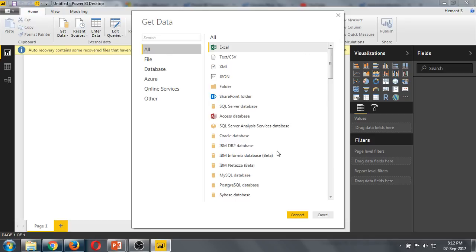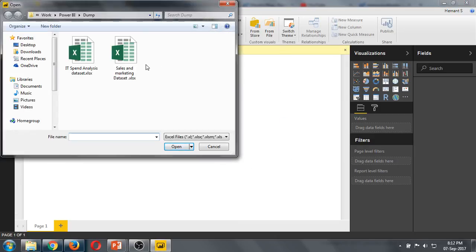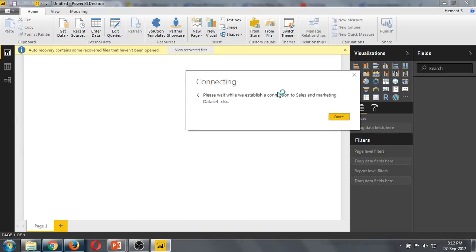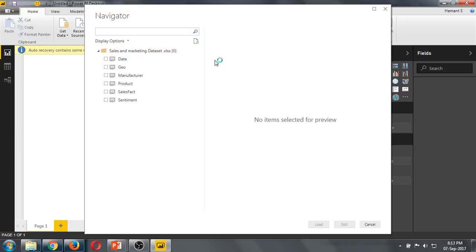Okay, so let me just click on connect, because I'm going to load an Excel file with all the data present here. So this is my file, and once I have selected my data source, Power BI is going to give me an overview of the data present in the file before it actually loads into Power BI. So here in this file there are 6 different pages, and each has a corresponding table. So I'll just show you the tables present here.